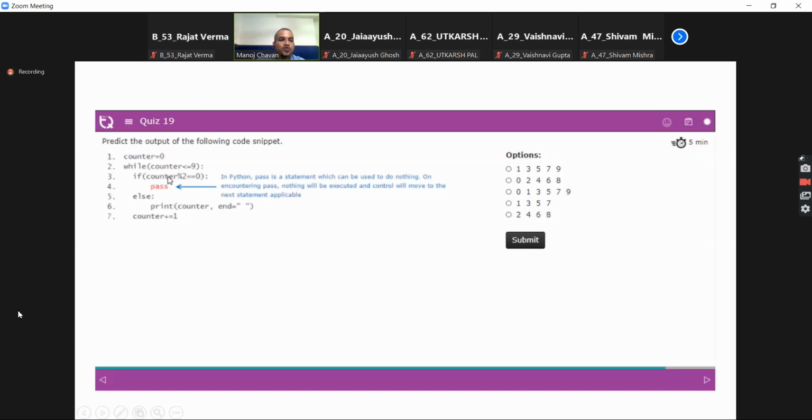Because the condition is true, line number 4 is executed. But line number 4 is pass, and pass means do nothing. So it will not do anything. The else will not be executed, and line number 6 will also not be executed. But line number 7 will be executed, and the counter value will now become 1.